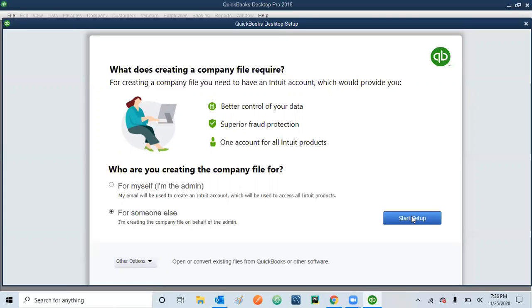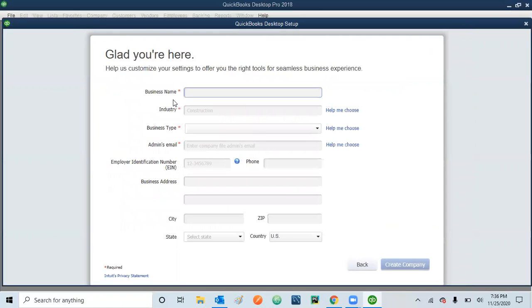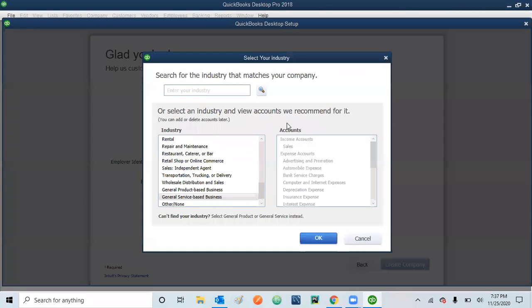So let's go with Start Setup. Click Start Setup, and you see you just need to put the business name, the industry, the business type, and the admin's email. That's it. So let me type the business name here. Just to give you the idea, I'm creating one dummy company here, Raza Electronics, right? And if I don't know what types of industries are available, I can always select Help me choose, and it will open the list of industries.